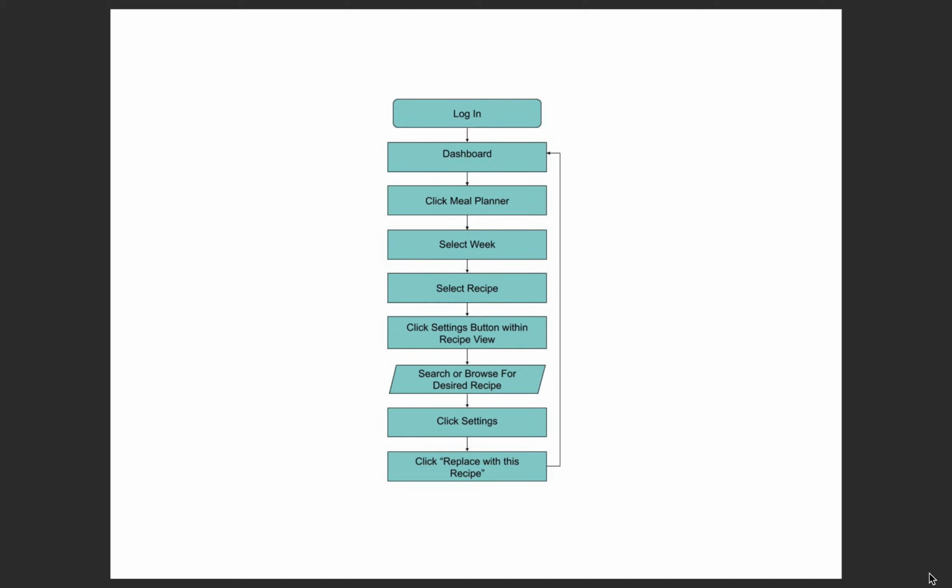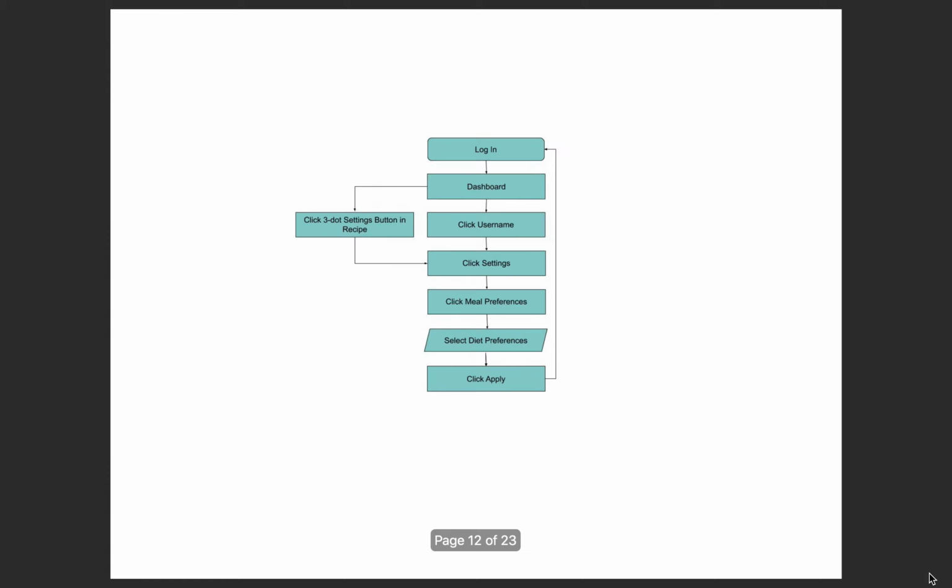And this is the meal swap. If there's a recipe that the user isn't too fond of, they can easily swap it out and choose one that they like. And this is also how the user would tailor the app to suit their dietary preferences.